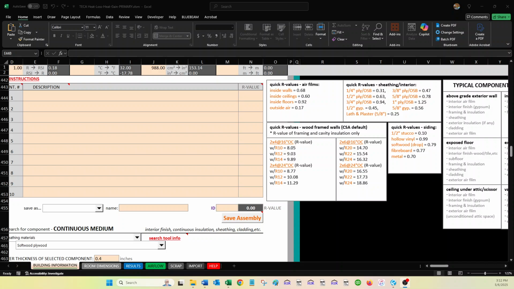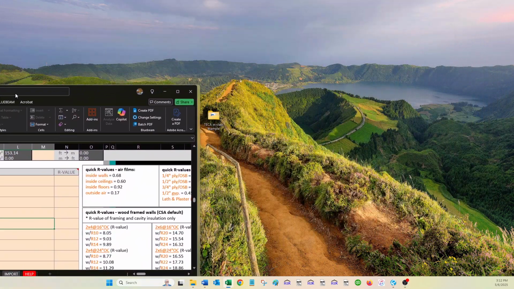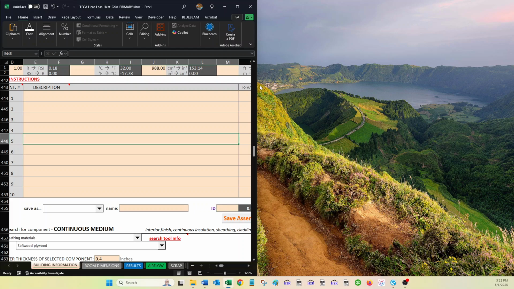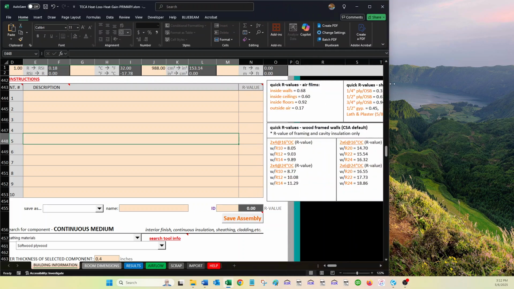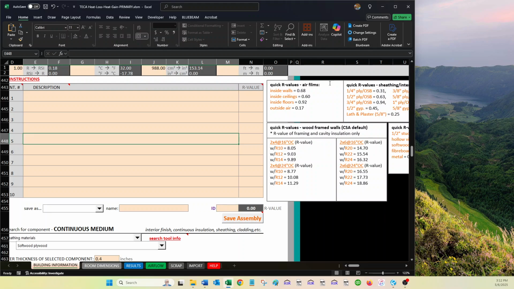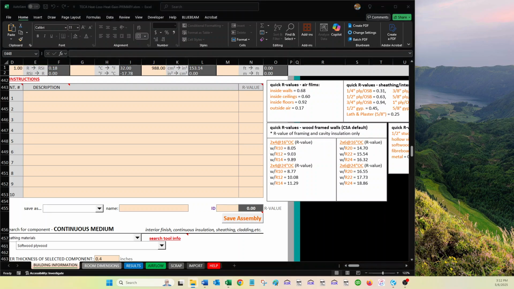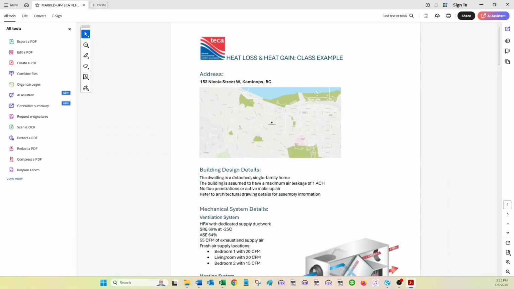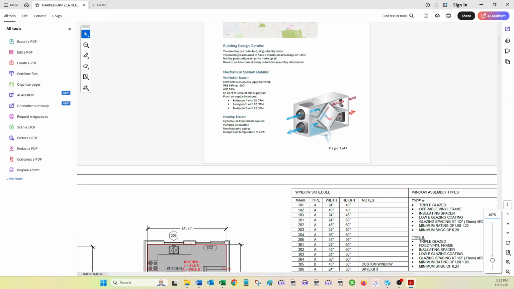Now we're going to define the assemblies that are given in the in-class example. So the first thing I'm going to do is move this over here to the left side of my screen. And then I'm going to open up the drawings for the in-class example. So this is the in-class example.